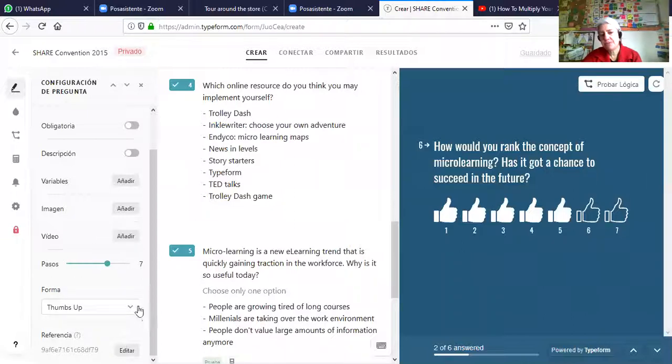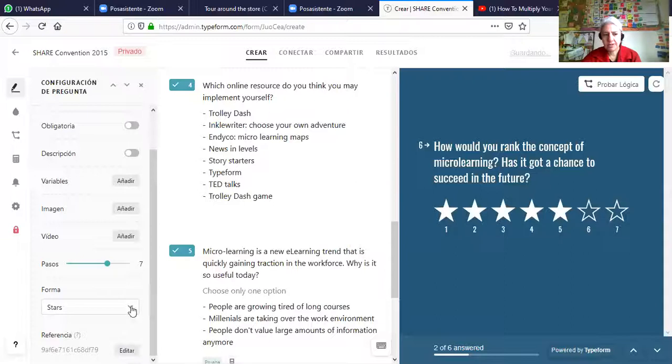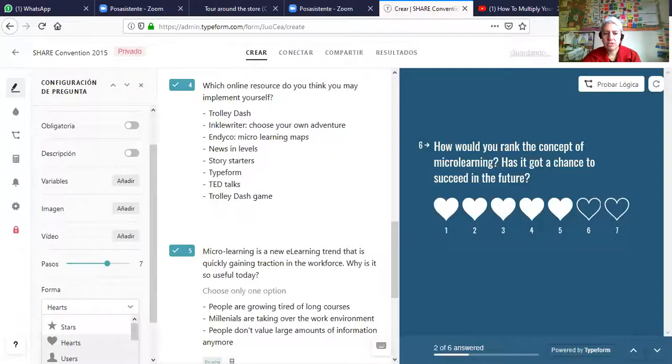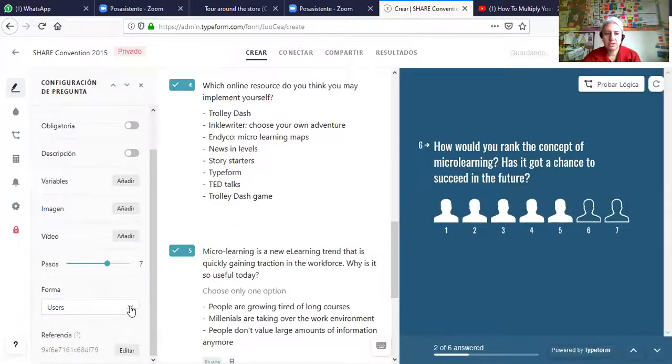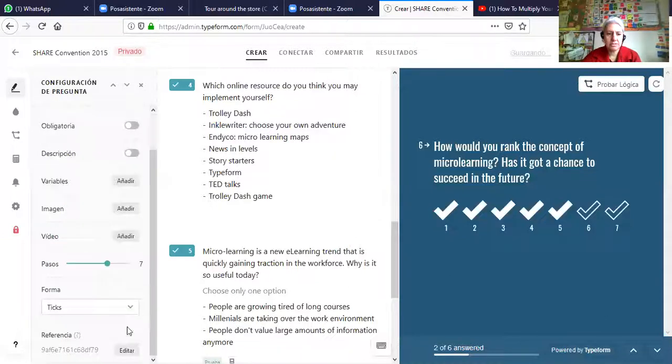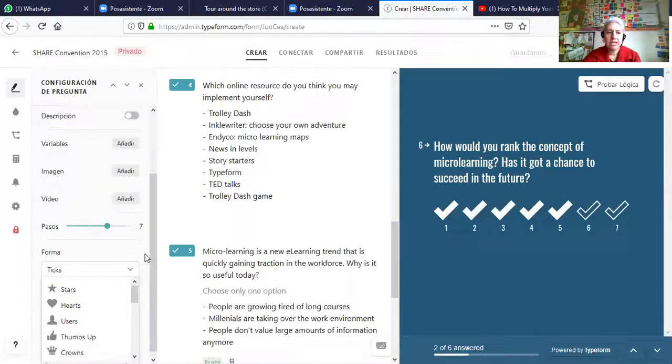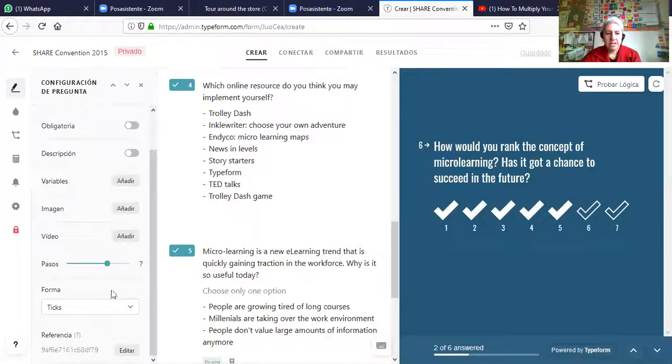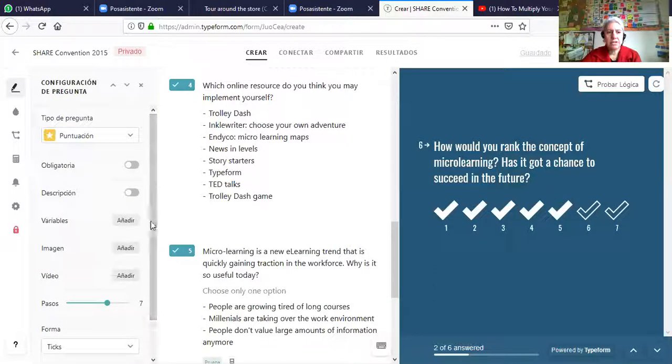And the form, look, it can be thumbs up or stars, very cute, hearts, users, and so on. Crowns, you have a million options, dogs, circles, flags, droplets, ticks. I don't know, you just explore yourselves. Then, well, description, of course, always, and if it's compulsory.